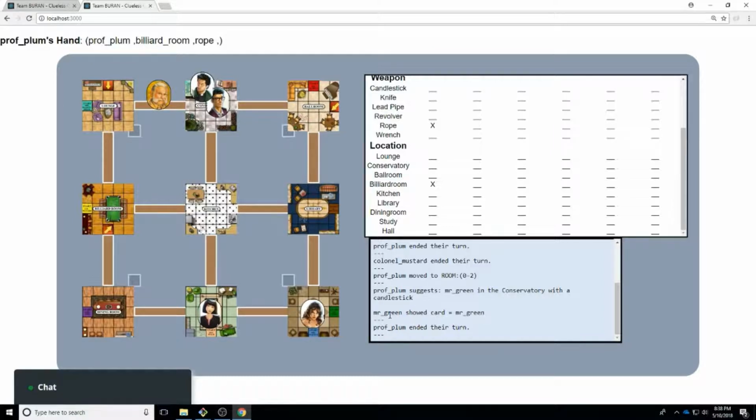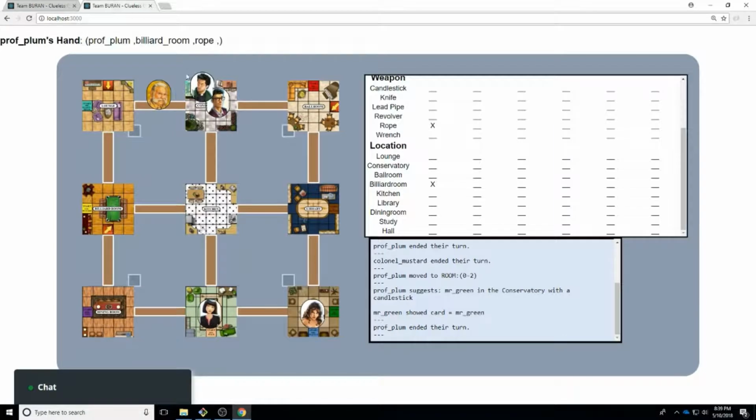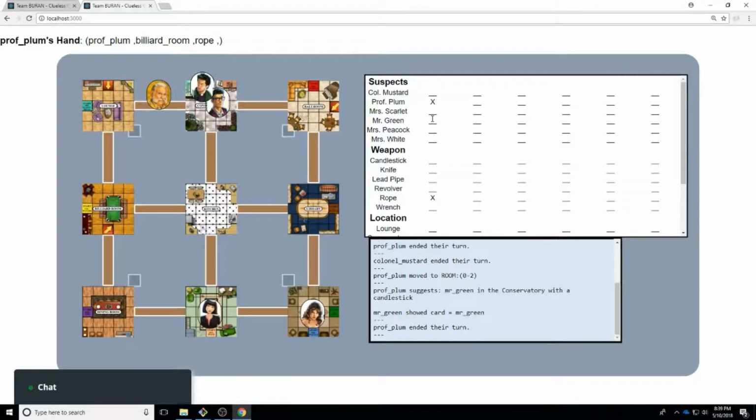So the next person to be able to disprove that is Mr. Green. And Mr. Green did have the card Mr. Green, and he showed it to Professor Plum. Note that that message does not come up on Colonel Mustard's screen. That message is a unique message. So what Professor Plum should do is update his detective note card. So he'll indicate that Mr. Green did not commit the murder.